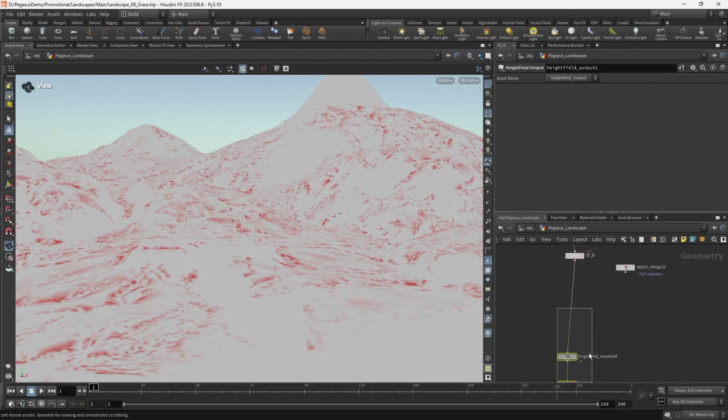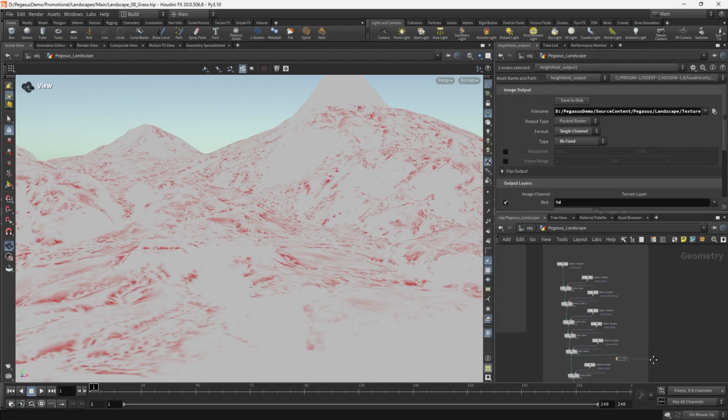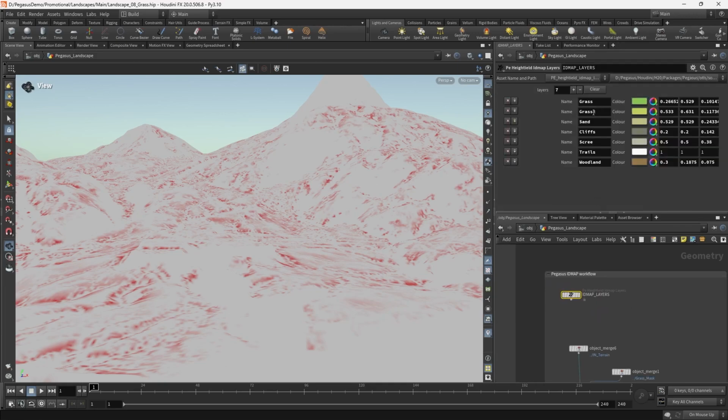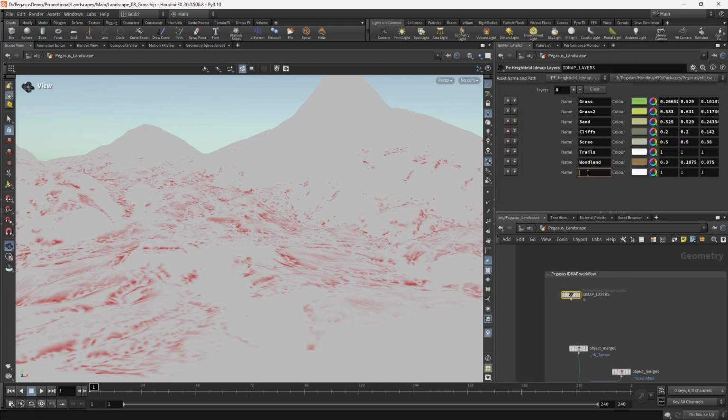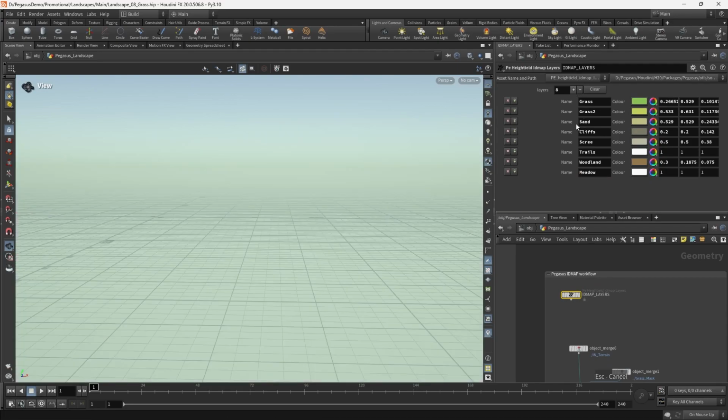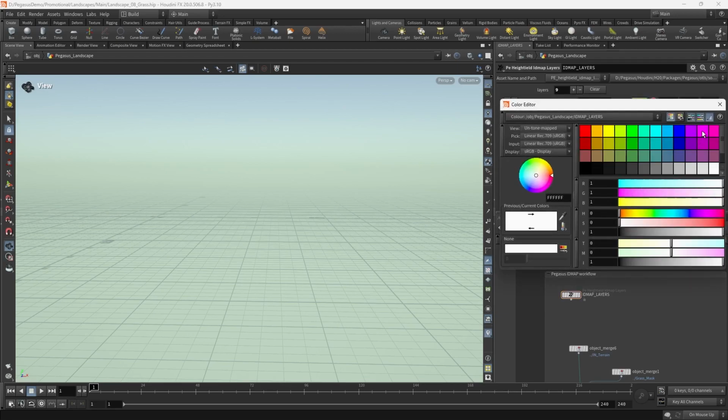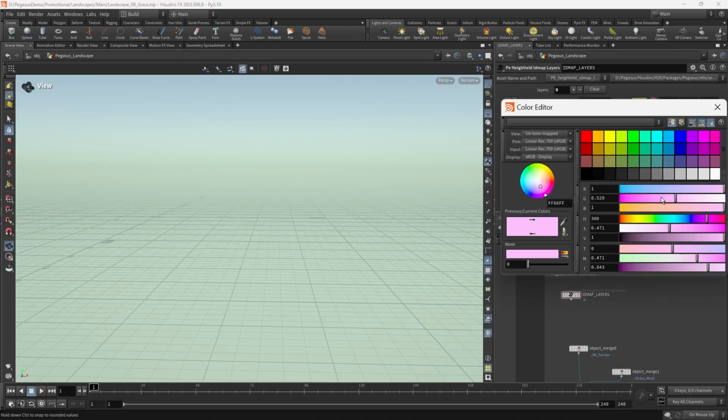Remember, the order is really important. And once again, we're going to add another ID layer, and we're going to call this one meadow. And actually, while we're at it, let's go and add heath as well. We'll set the heath to be a light pink kind of color. There we go. And we'll set the meadow to be some bright green.